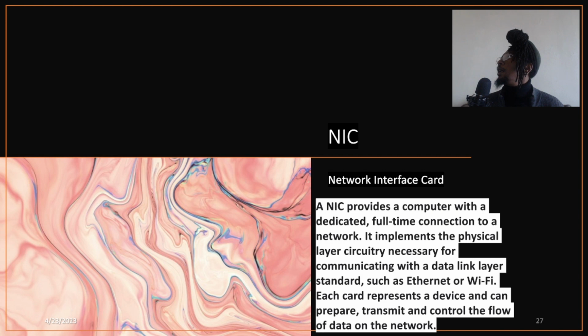NIC, Network Interface Card. A NIC provides a computer with a dedicated, full-time connection to a network. It implements the physical layer circuitry necessary for communicating with a data link layer standard, such as Ethernet or Wi-Fi. Each card represents a device and can prepare, transmit, and control the flow of data on a network.